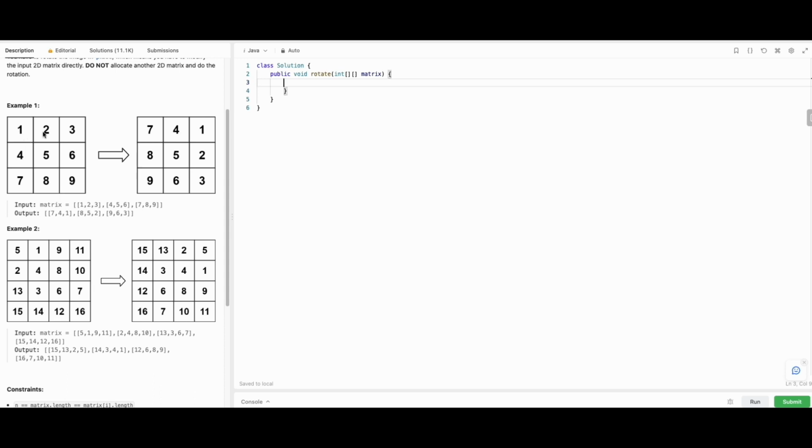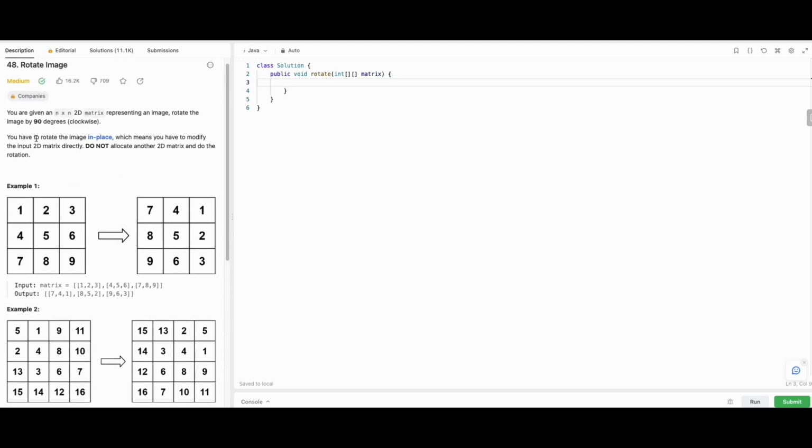Here, given this 1, 2, 3, 4, 5, 6, 7, 8, 9, we move the first row towards the last column, so it becomes like this. Another restriction they have put in place is that we should modify the entire array in place. That means we cannot create a new 2D array and try copying the elements into that array.